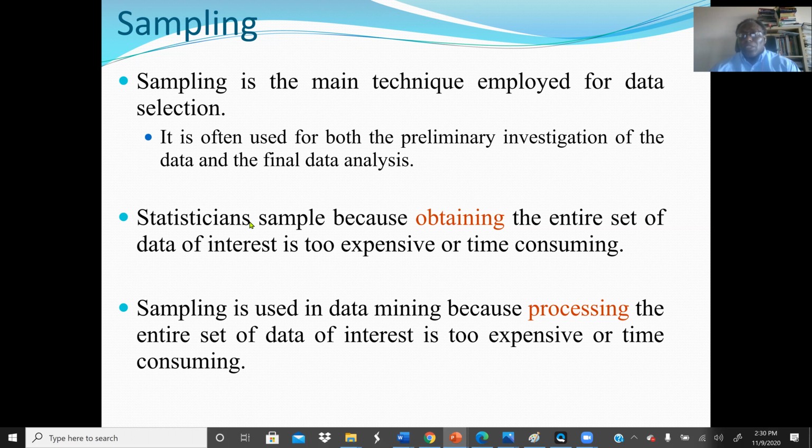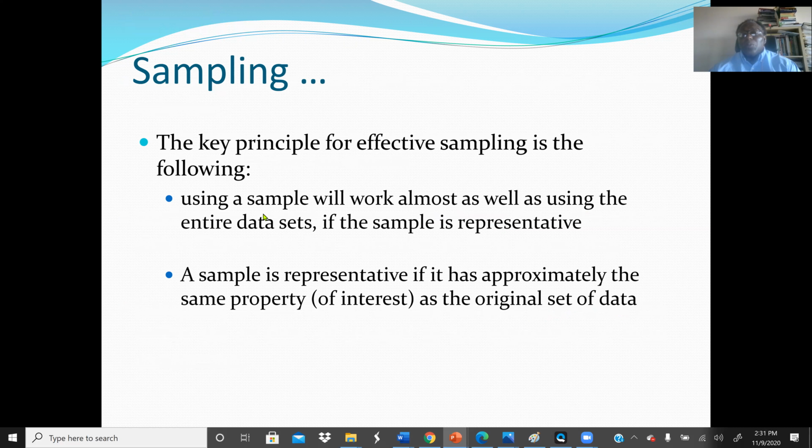So sampling is used in data mining because processing the entire set of data of interest, again, is too expensive and time consuming. The same reason as statisticians. Statisticians or data analysts believe obtaining data from a population is time consuming and very expensive. So there are key principles for effective sampling. One of the main reasons when we take a sample is that we have to make sure the data is well represented. There's no bias in the data.